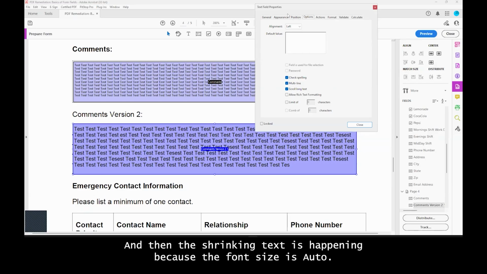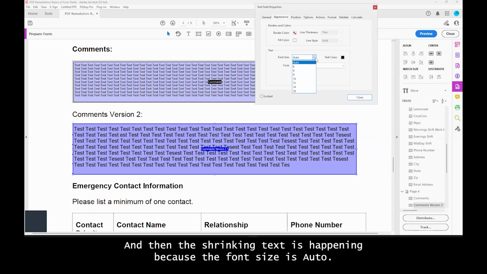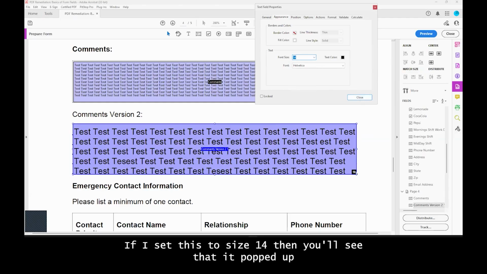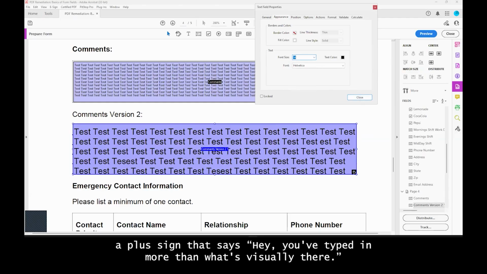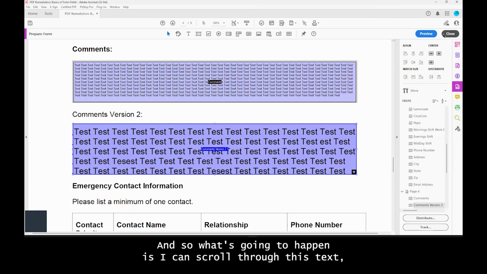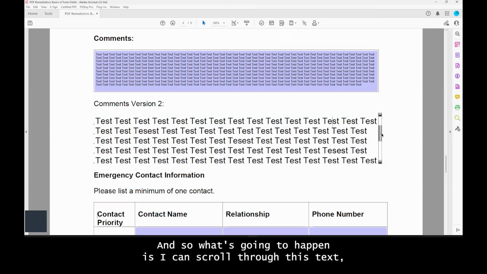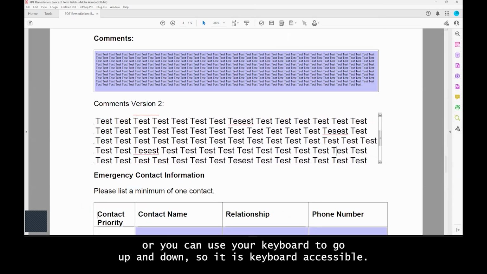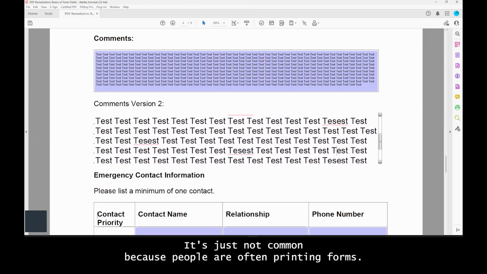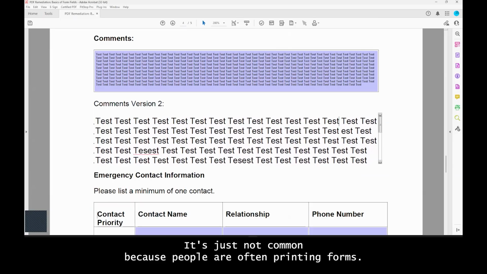And then the shrinking text is happening because the font size is auto. If I set this to size 14, then you'll see that it popped up a plus sign that says, hey, you've typed in more than what's visually there. And under options, you can allow this by saying you want to scroll long text. And so what's going to happen is I can scroll through this text, or you can use your keyboard to go up and down. So it is keyboard accessible. It's just not common because people are often printing forms.